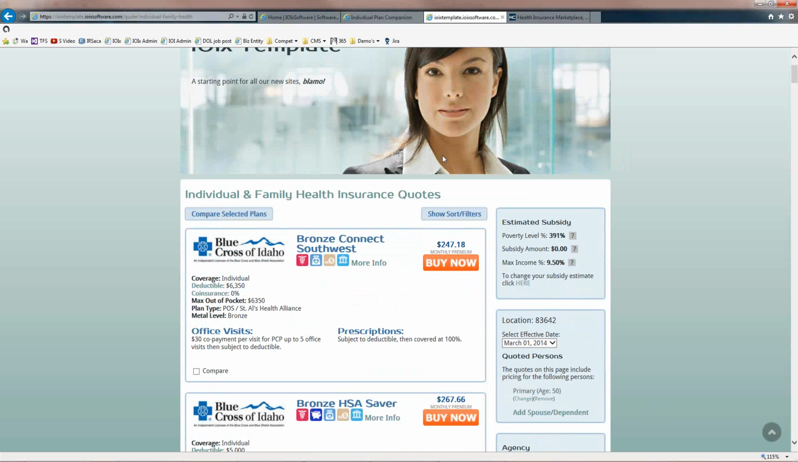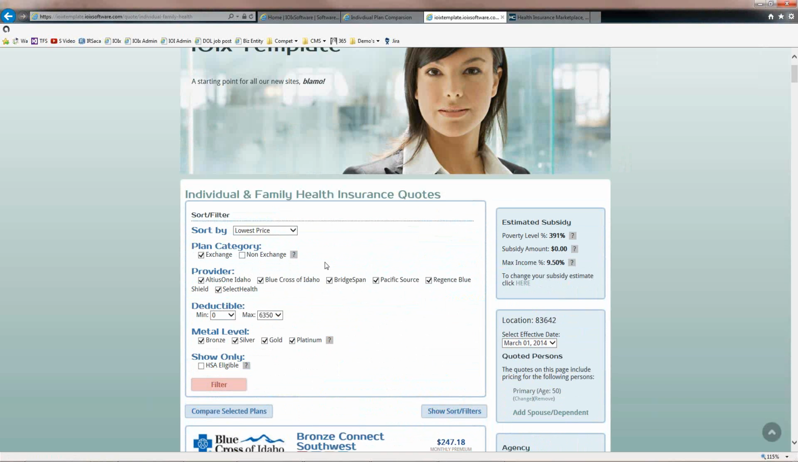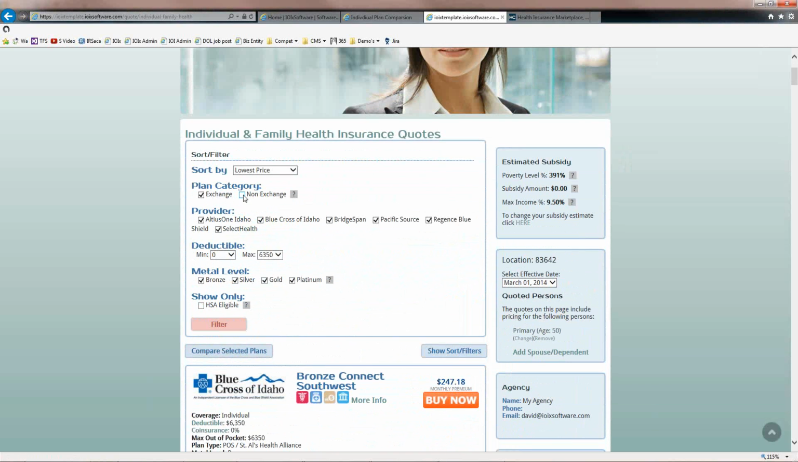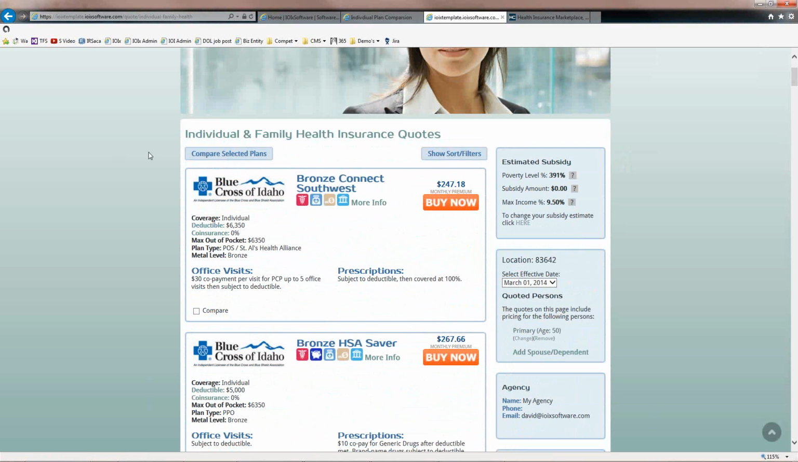I'll just go ahead and give you guys a spoiler alert: we have some changes coming to our quote engine fairly quickly. One of the things that we're going to do is separate the exchange and the non-exchange into different tabs. So we'll tab it up top, and one tab will be the exchange plans and another tab will be the non-exchange plans. That way, when they click Buy Now from the Exchange tab, it goes automatically to healthcare.gov. If they're on the non-exchange tab and they click Buy Now, then it's going to go directly to the insurance carrier. So stay tuned. We'll probably do an email blast on that whenever we make that upgrade.